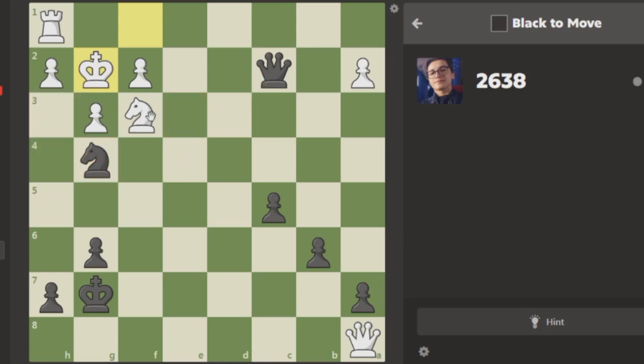So this is how to calculate. The most obvious move, most of the time, it's not the best move. Let me repeat that again. The most obvious move, it's not always the best move. So I do believe it's knight to e3 check.